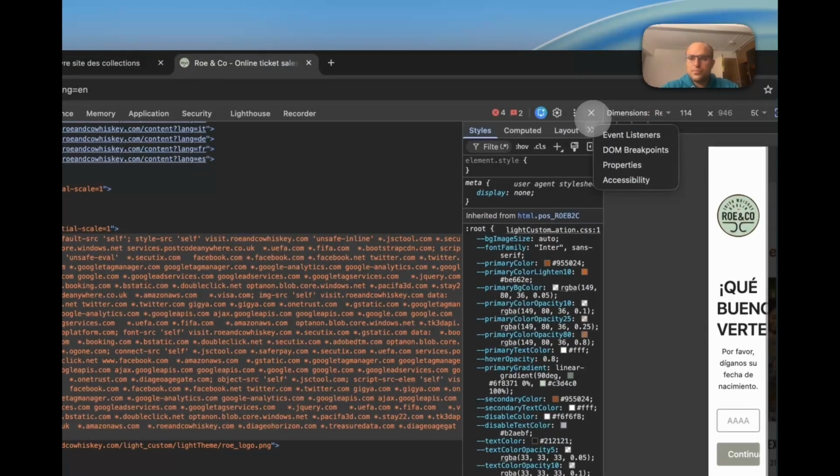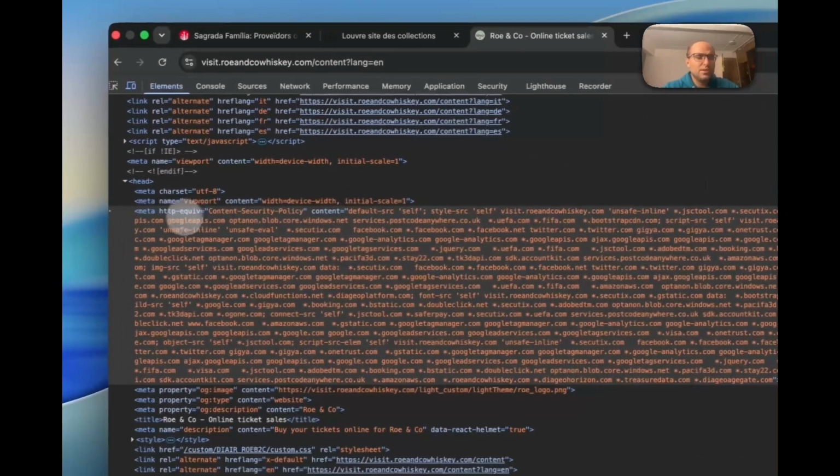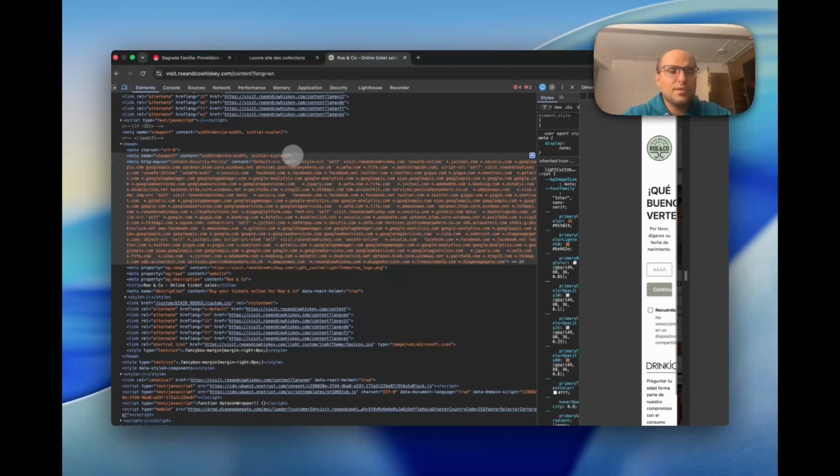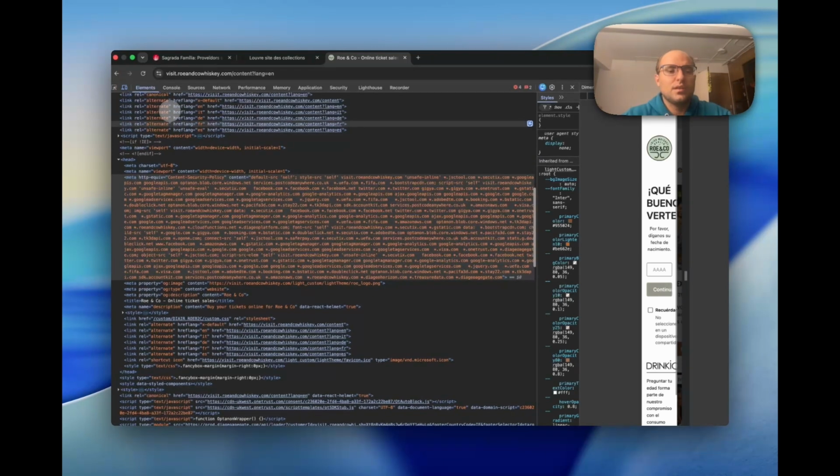So, fine. So here's my content security policy and here's the content. So everything that is above this meta tag is actually going to be loaded without taking into consideration this content security policy.